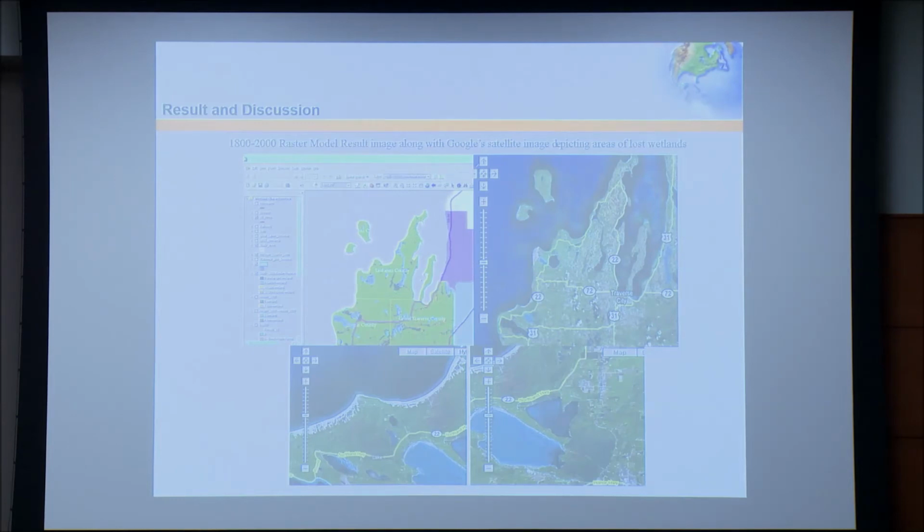As you can see, as I mentioned earlier, the model resulted image with Google satellite imagery depicting areas of lost wetlands. And here, this is the Google map. Even though this is on a larger scale, you can see where the loss of wetland acreage has occurred. It is very similar if you look at the map. Just like right here in Lenoir County, in comparison to the Google map, you can see the loss of wetlands there as well.